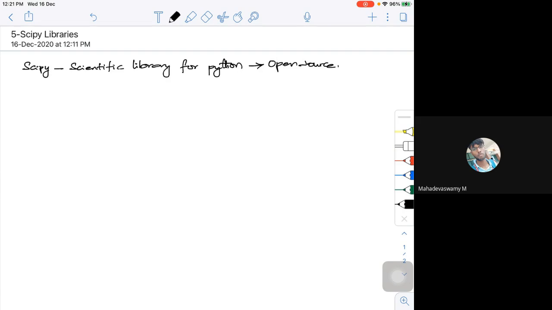What are the things we can do under this? When you have this particular scientific environment, we can do science, mathematics, and engineering. So all your mathematical problems, mathematics, science, and engineering. You have other things also, but these three things can be done extensively under this SciPy library. It's a scientific library used for mathematics, science, and engineering.